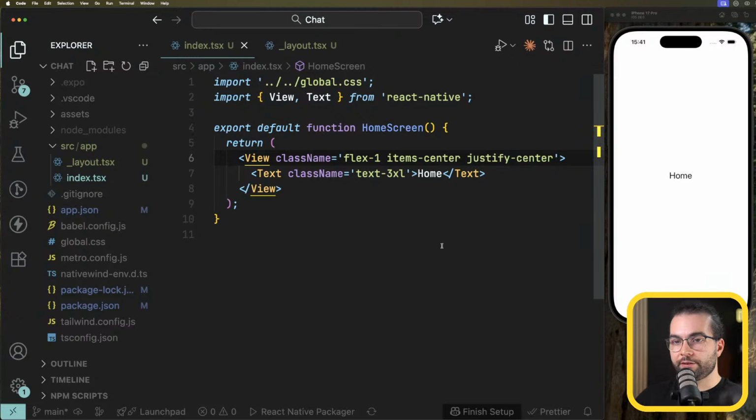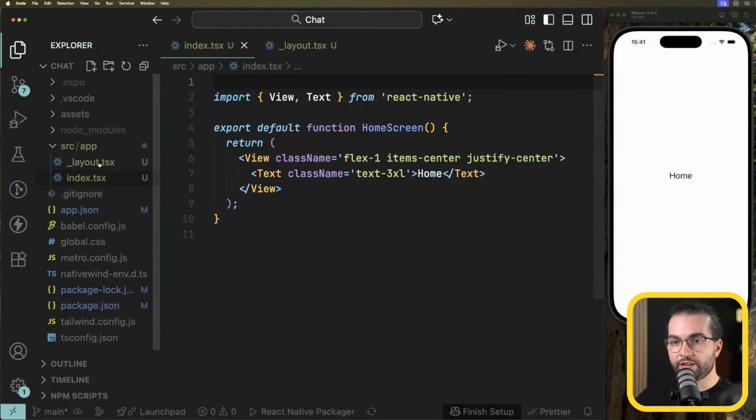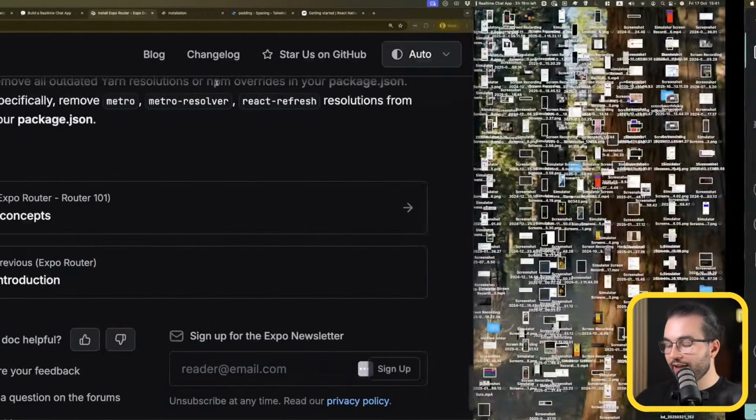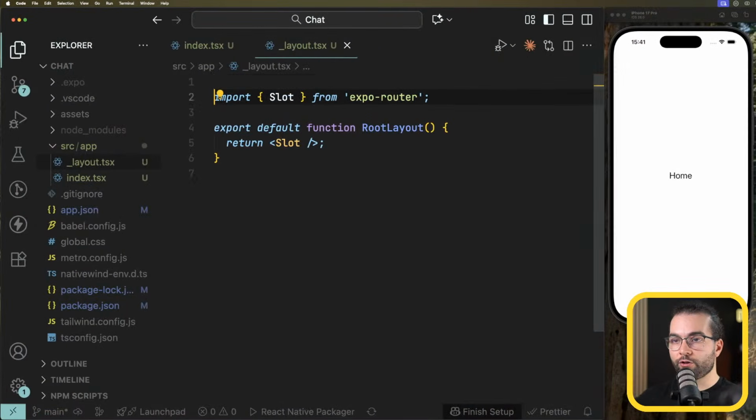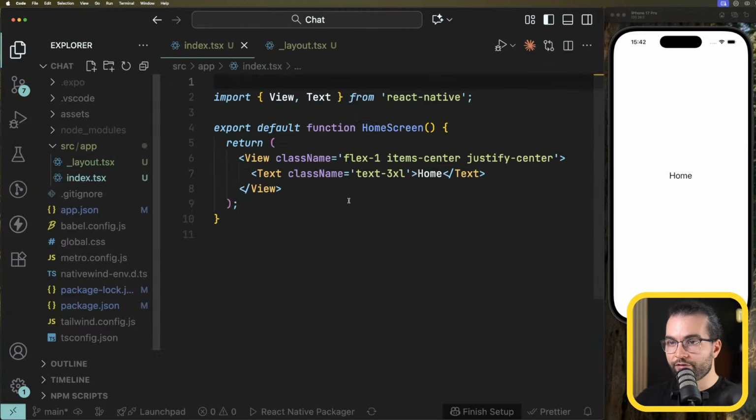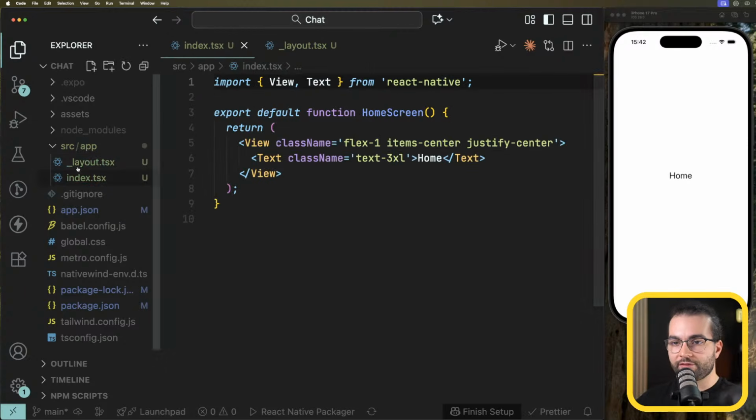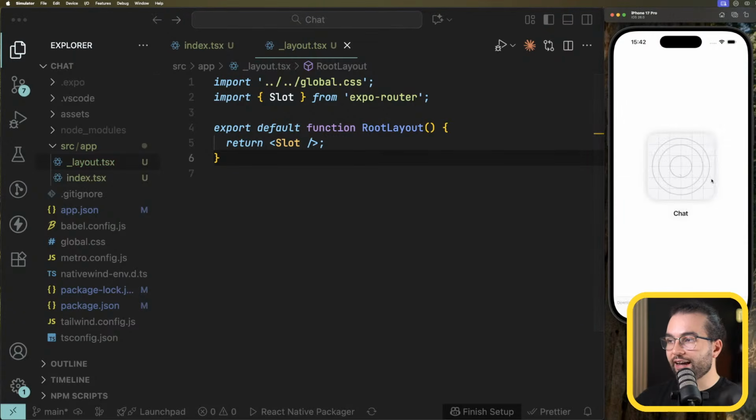Why we did that? Because now I can take the import of global CSS and move it into this layout. The benefit of that is that this layout, being the root layout, is going to be rendered in any case, whenever we are on any screen in our application. So that means that now we can import it once and forget, and it still works.